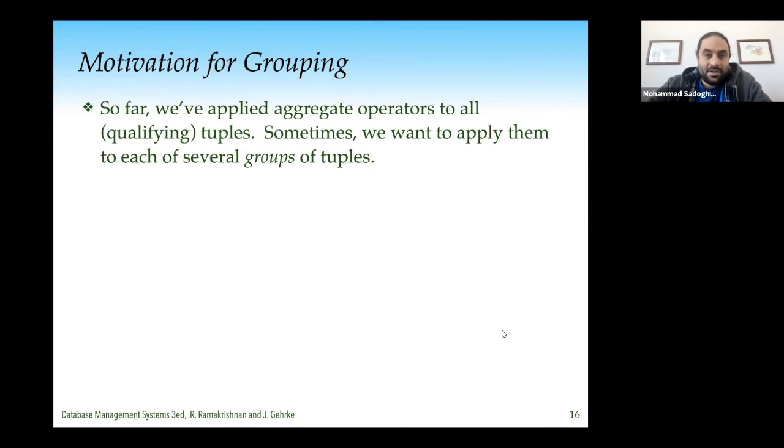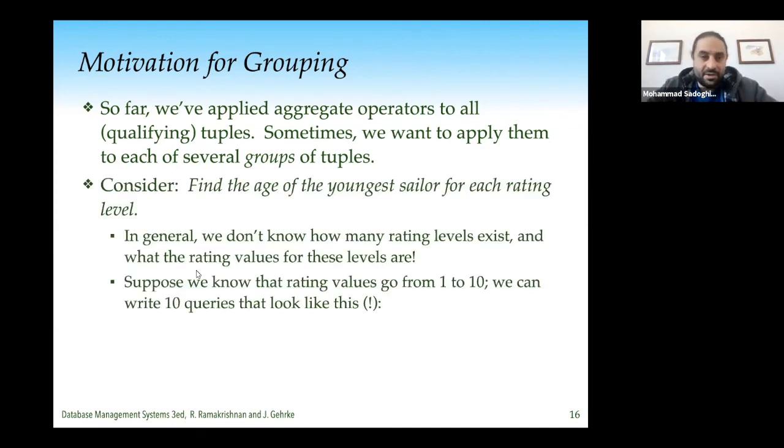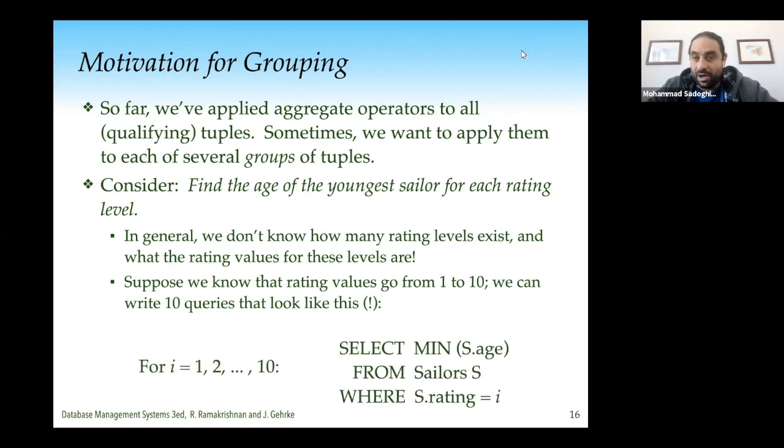Okay, so now there's another one, which is to create groups. So far these aggregation operators were applied on all tuples or on all qualifying tuples. But now maybe we want to do something more expressive: find the age of the youngest sailor for each rating. So it's no longer asking for the youngest or the oldest sailor overall. I want to do that for every rating group individually. And I don't know the different rating groups ahead of time, because one instance of the table could have 5 rating groups, another one could have 20. So that's something I wouldn't know a priori.